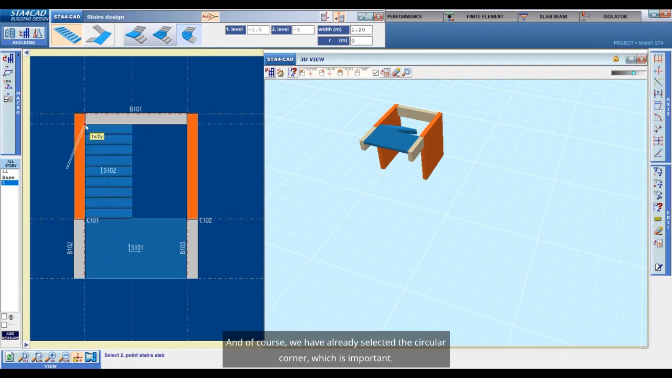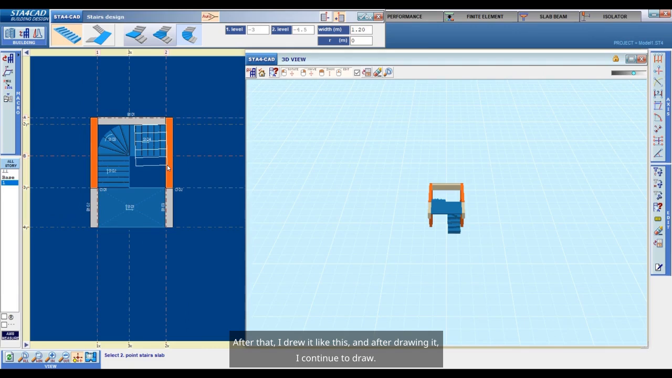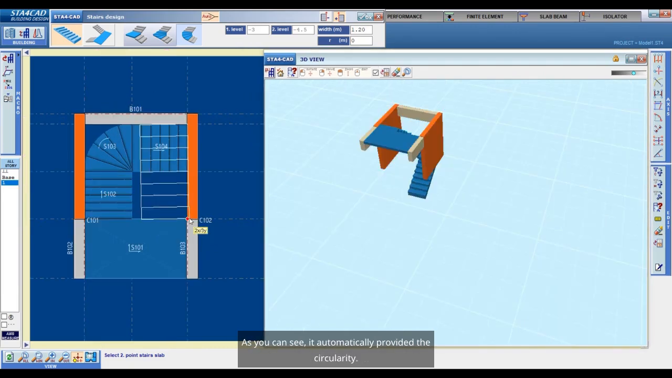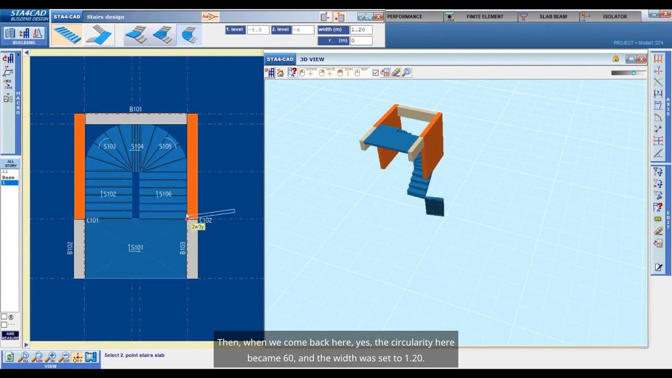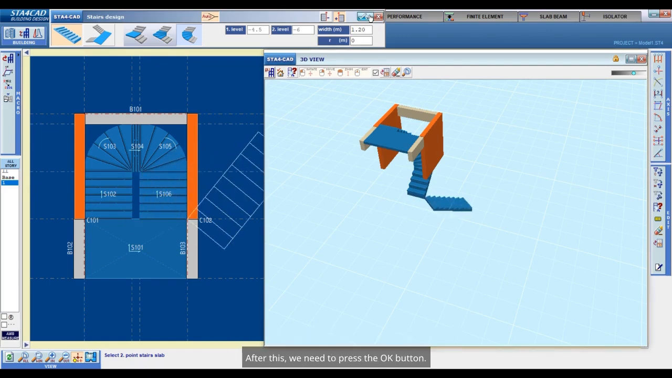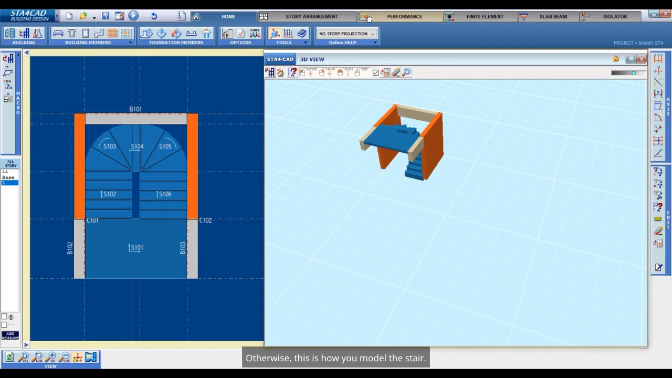After that, I drew it like this, and after drawing it, I continue to draw. As you can see, it automatically provided the circularity. Then, when we come back here, yes, the circularity here became 60. And the width was set to 1.20. After this, we need to press the OK button. Otherwise, this is how you model the stair. We have modeled our stair this way.